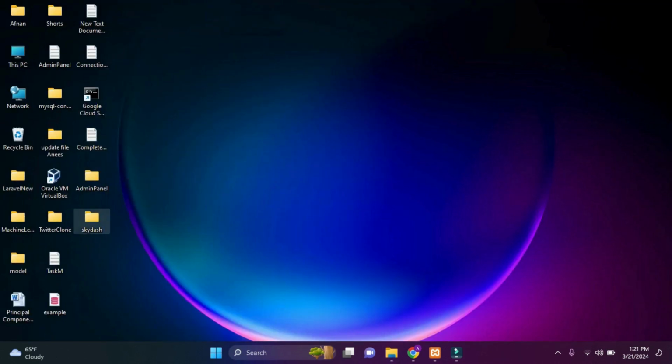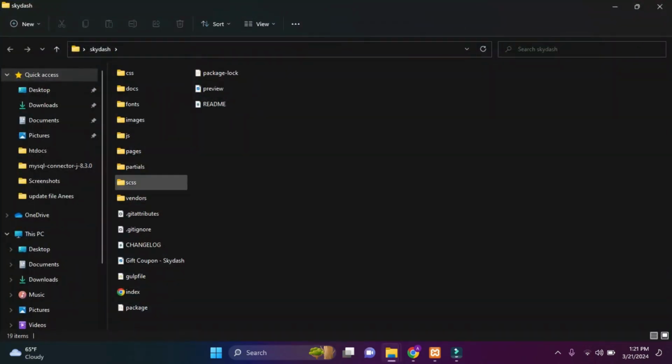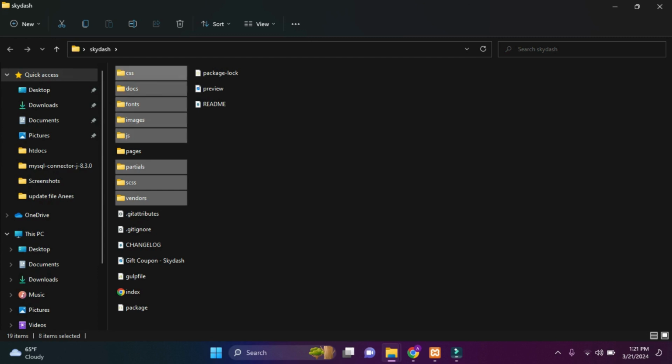Okay, and I'll open my extracted file, and from here I'll copy some folders and paste them in the project that I created in XAMPP. Holding Control, I mark the folders that I want to copy: vendor, SCSS, partials, JS, images, fonts, docs, and CSS. We just need these folders for integration.